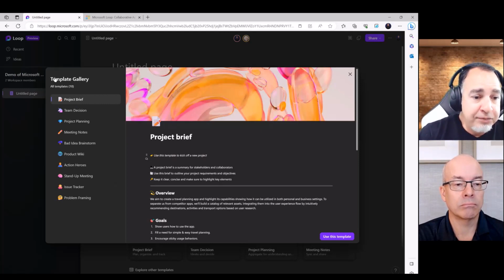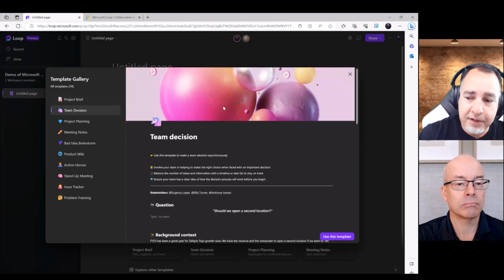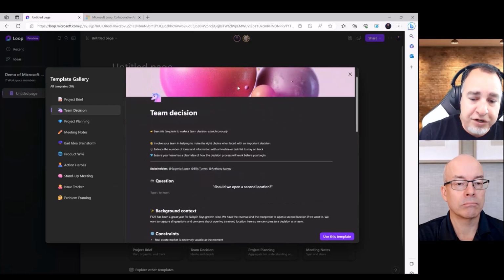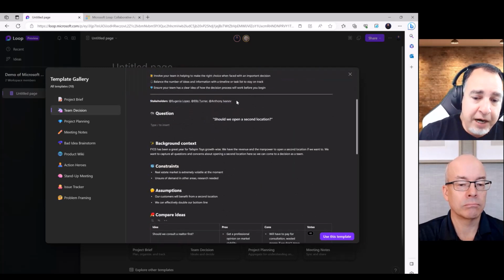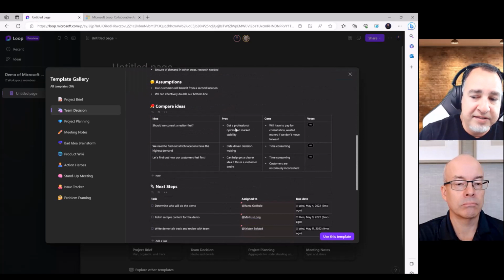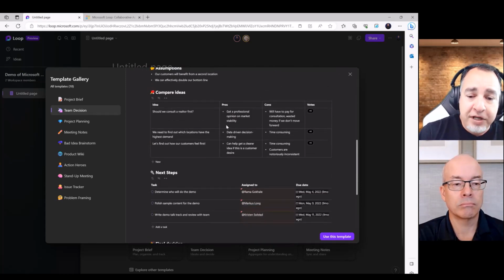Same thing. Maybe we're trying to reach a decision, and so we want a team to decide on something. And so there's a questions section. There's some background context. Again, this is a template. What I want you to understand is each one of these elements that you see here, you can create into what's called a loop component. And I'm going to show you that next.